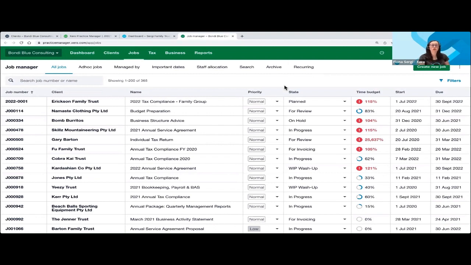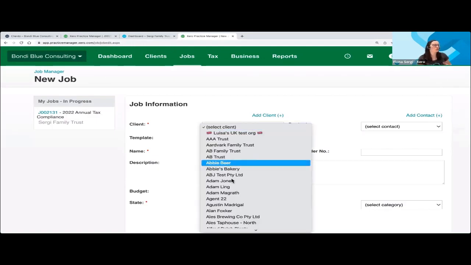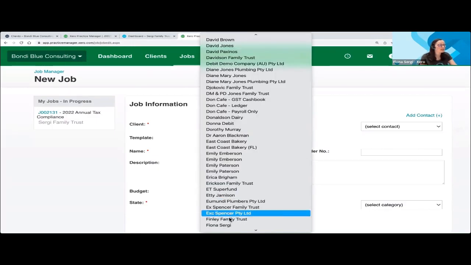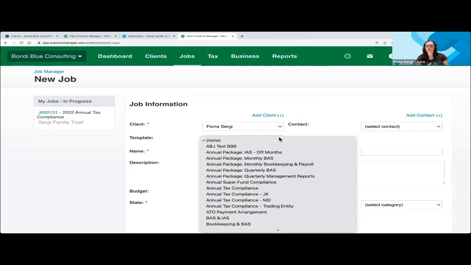How do I create a job? In FYI, you can create jobs, but I will show you today how to do it within Xero Practice Manager. So top right-hand corner, if I click create new job, from here you choose the particular client that you're working on. I'm going to choose myself. And then from here, we have our job template. So this is the menu of services that you offer your client. So you think of everything that you offer, you create a job template for it.